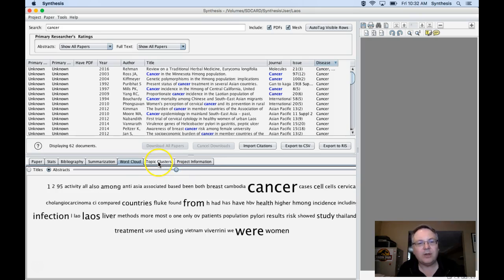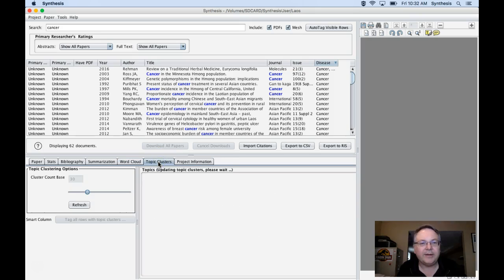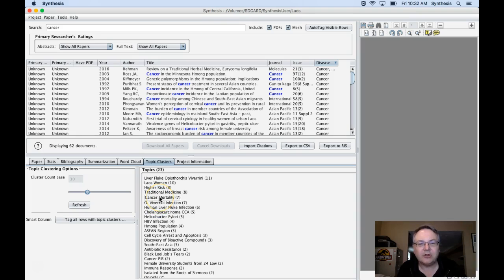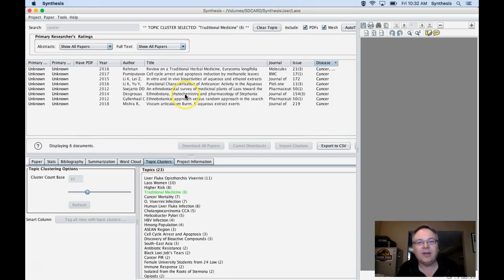A more advanced way of looking at it is to get the topic clustering. What the topic clustering will do is try to see what the major themes in the literature are. So here we have cancer and traditional medicine, and if we click on that, it filters in and shows us only those ones.